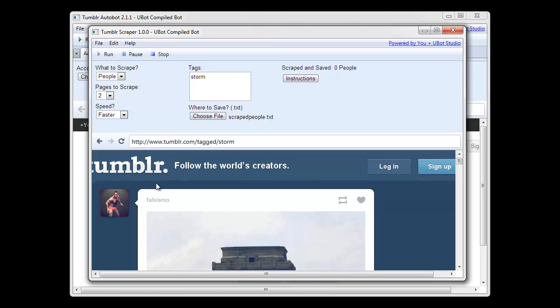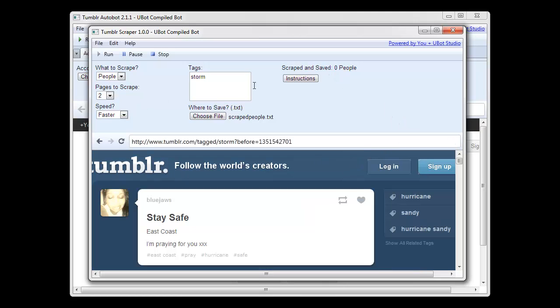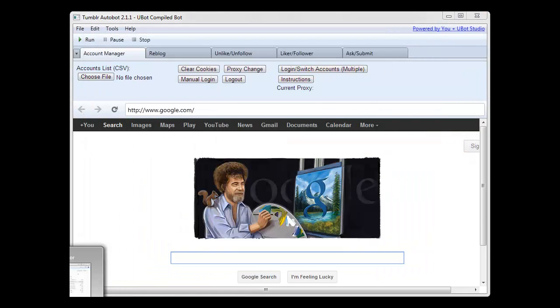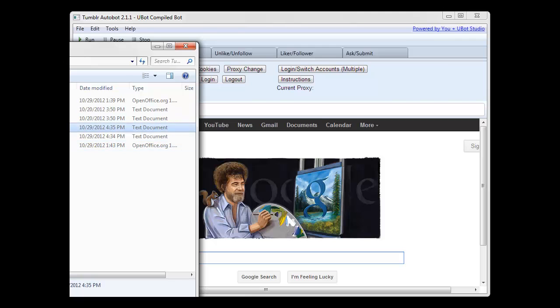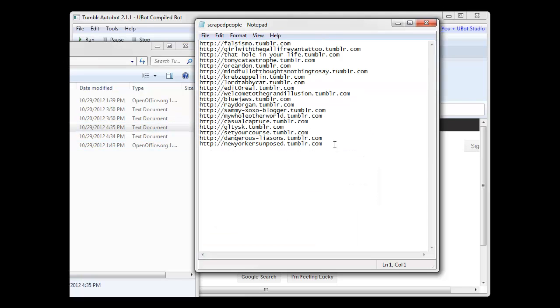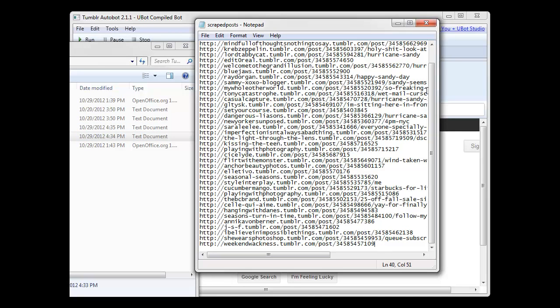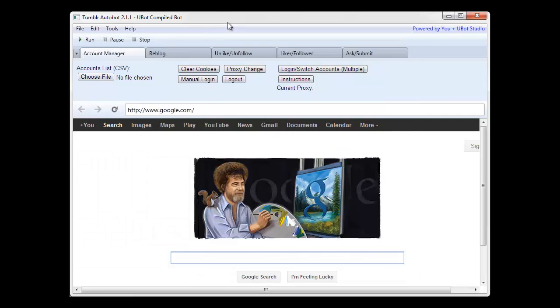Now with people, someone might post 5 times in a row, so it's very common to see say 15 or 18 people show up here instead of 20. It's actually a lot less common to see 20 people, and we have 19, so it's still pretty good. So we had 40 posts and 19 people, and we can bring the people up here and see them. It will remove the duplicates automatically, that's why you get 19 instead of 20, and then you can see all the posts that scraped here.